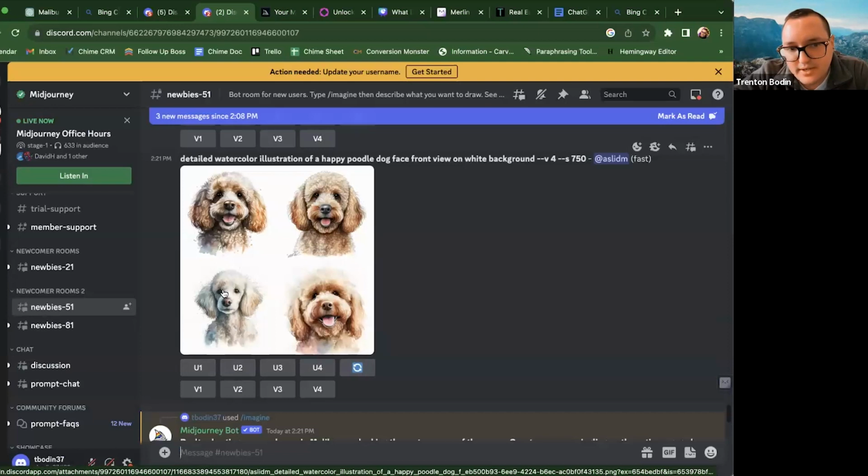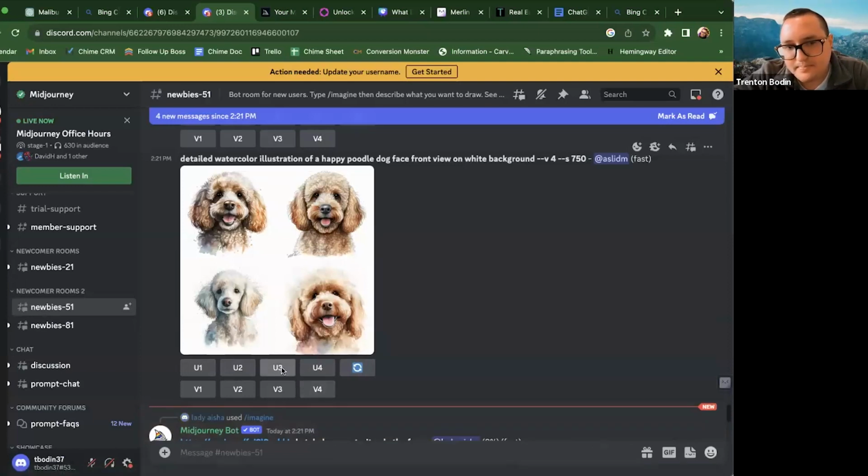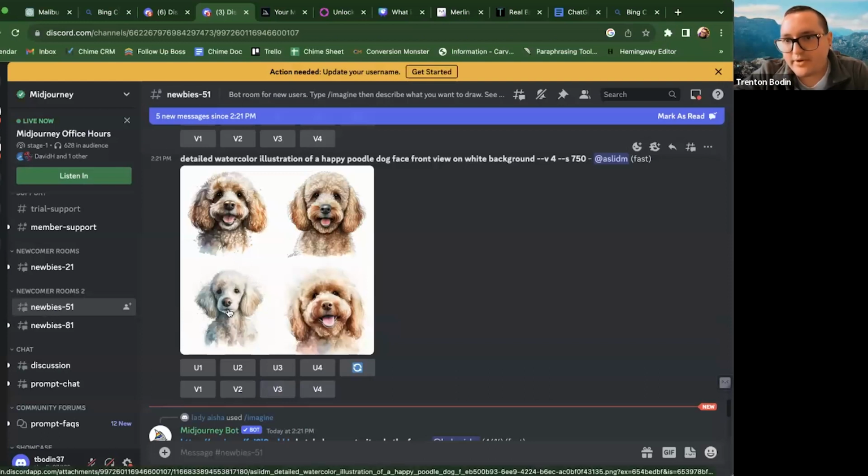So if I wanted this one as a high quality image, I could then hit upscale 3. Or if I really like this one because it reminds me of my dog, I can then hit the V, which is variations. If we did V3, it'll take variations of this specific image and create similar ones that are like this one. Or if I like this one or this one or this one.